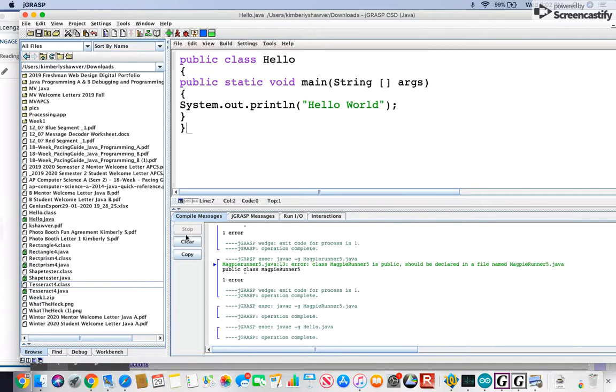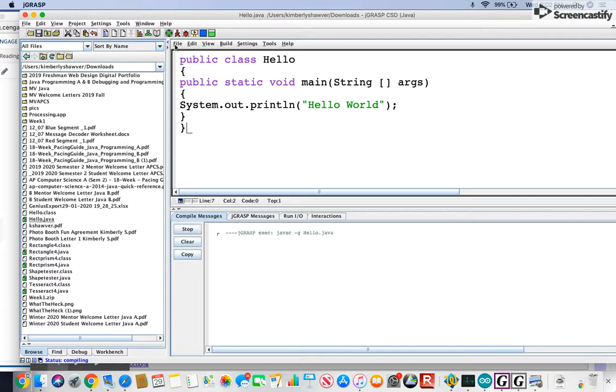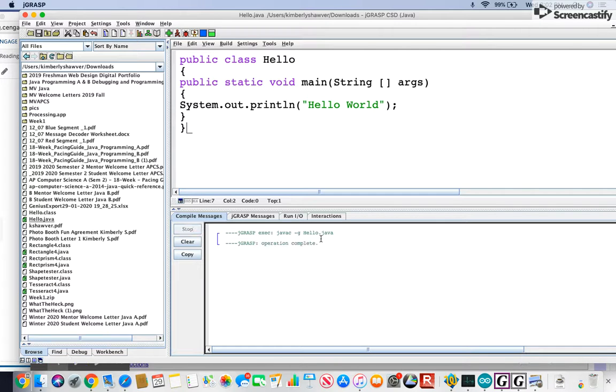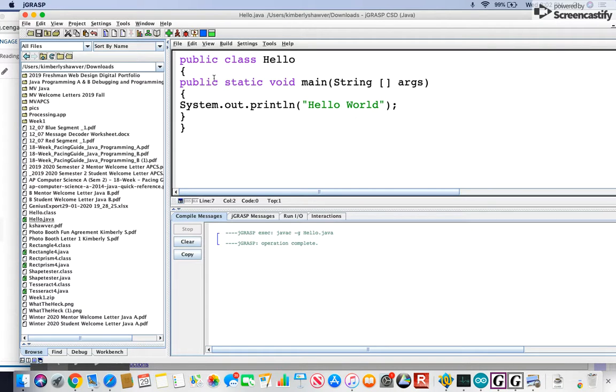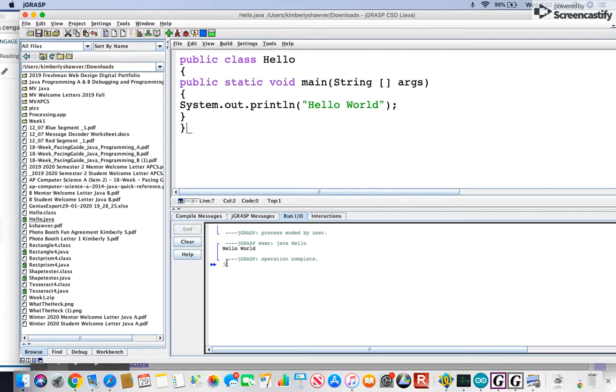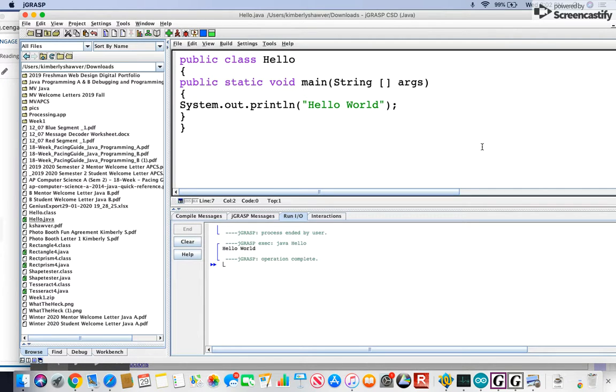Now, let me do that again. When you hit compile, you'll notice a couple of things. Here it's issuing the javac command for you. Operation complete means you have no errors. So that's compile, which is testing for errors. Run runs your program. So when you hit run, this is where the output is going to go, and it prints for you the message, hello world.